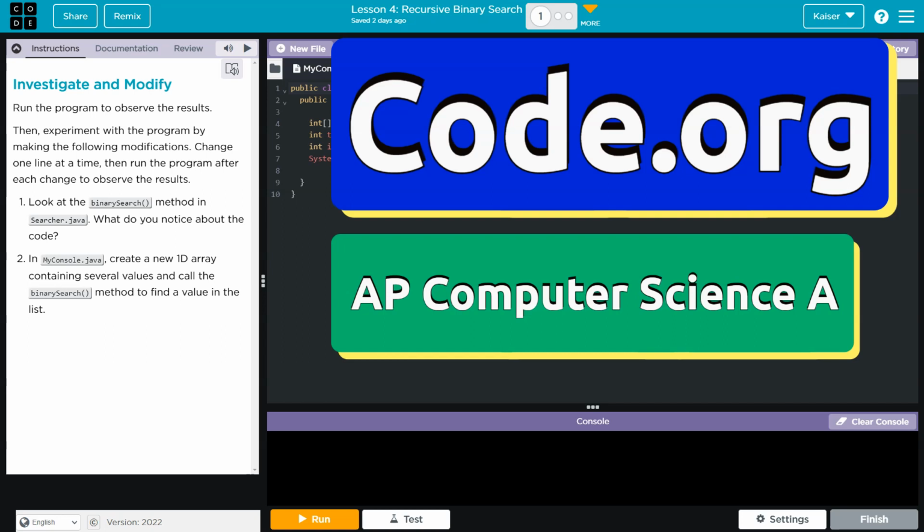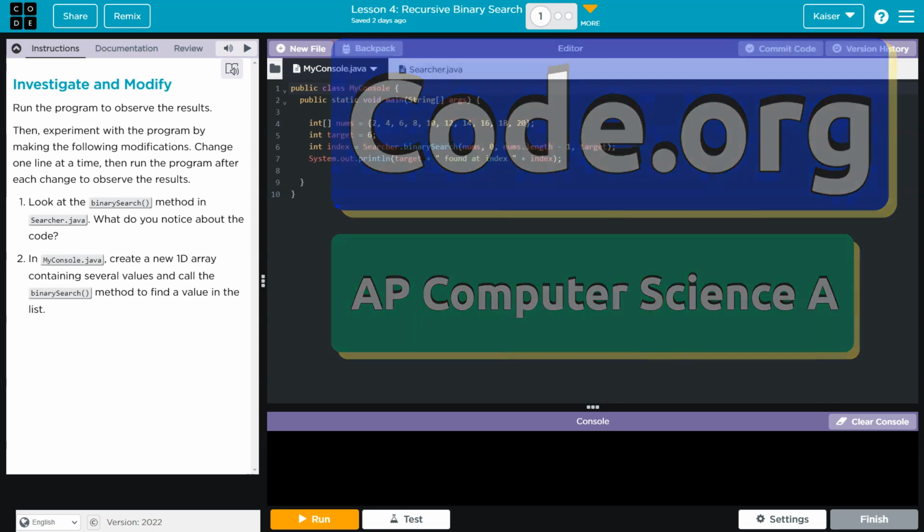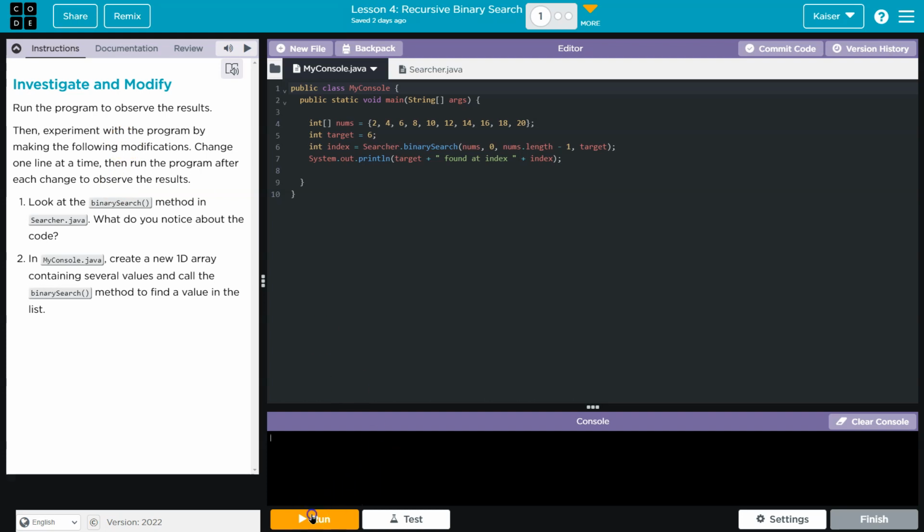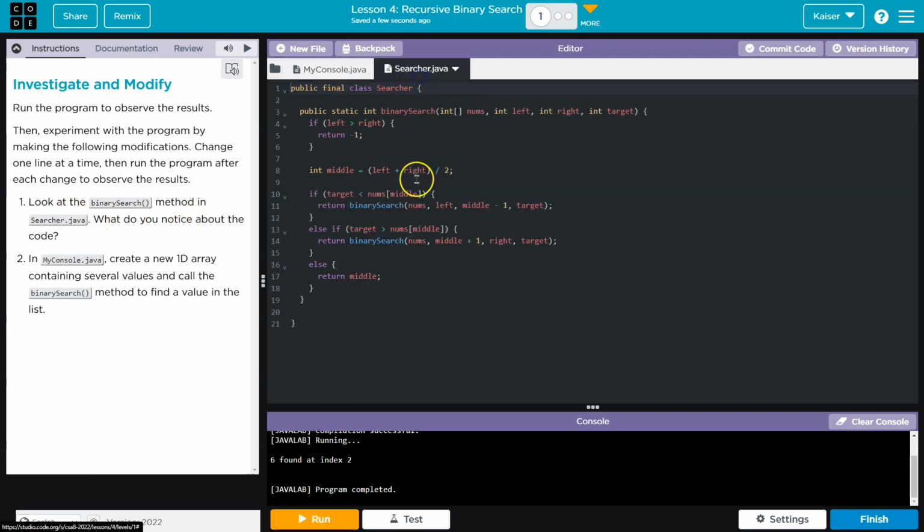This is code.org. Let's see what we're doing. Investigate, modify, run the program and observe the results. All right. 6 found at index 2. Then experiment with the program by making the modifications one line at a time. Look at the binary search method in search.java. What do you notice about the code?